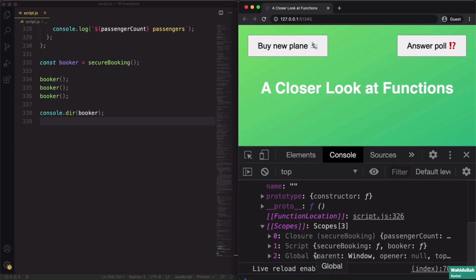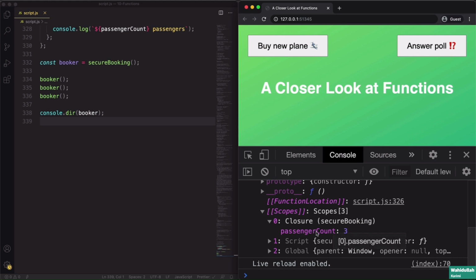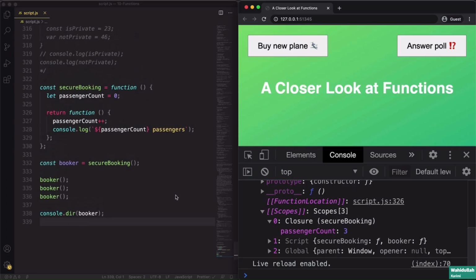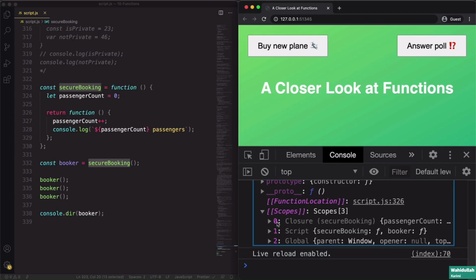Now in here we can actually see the closure coming from secure booking. All right, and so this is where we see the passenger count, which currently stands at 3. And so this closure here basically is the variable environment of this secure booking. So that's the one that is being preserved by the closure. And by the way, whenever you see these double brackets here, that means that it is an internal property which we cannot access from our code.